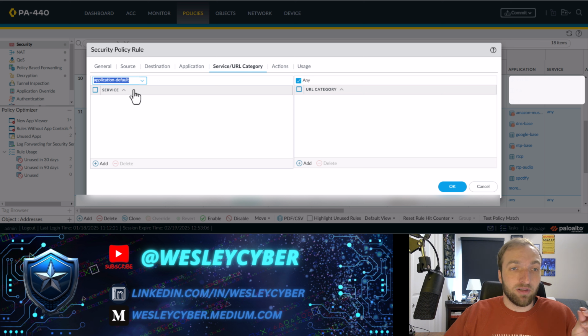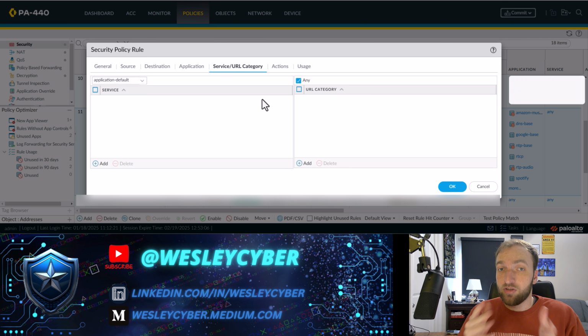any to application default. Now, what does that mean? Application default is very important, and I highly recommend anyone to try to use application default on all of your policies where possible. What application default will do is it'll basically see the app, so it'll see, okay, this is SSL. What port should SSL run on? It should run on 443. So if it sees SSL running on 22, it's going to block that by default. Same thing if it sees SSH running on 443, it's going to block that by default as well.